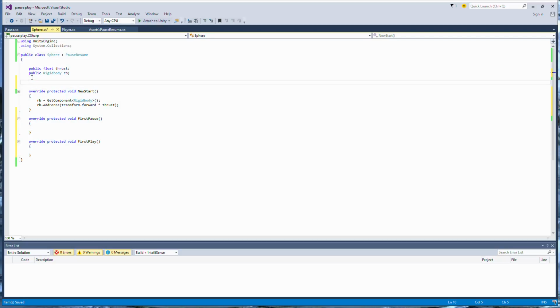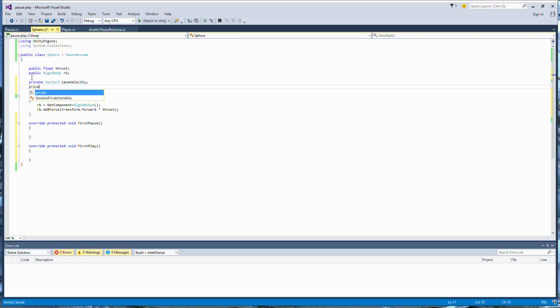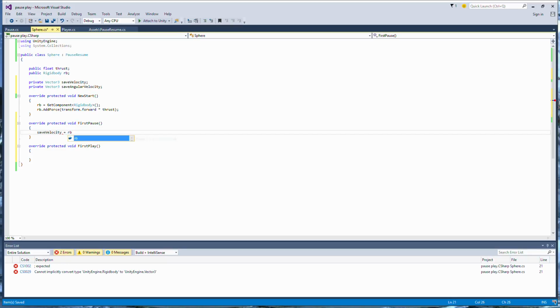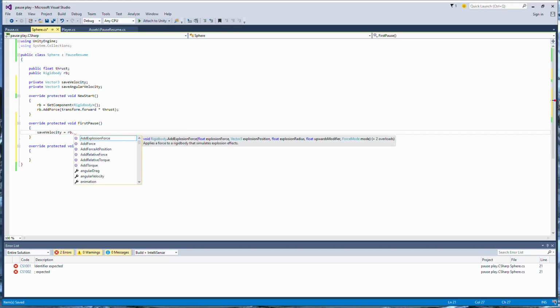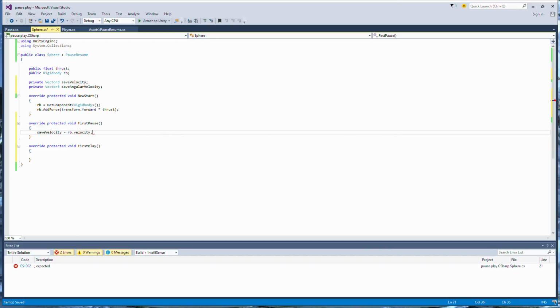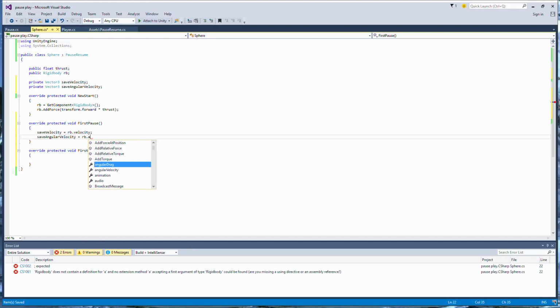So we're going to create two extra variables to do this. So we're going to say private Vector3 save velocity. And next we're going to say private Vector3 save angular velocity. So now we're going to say save velocity is equal to my rigid body, so it's called rb.velocity, and then save angular velocity equals rb.angularVelocity.